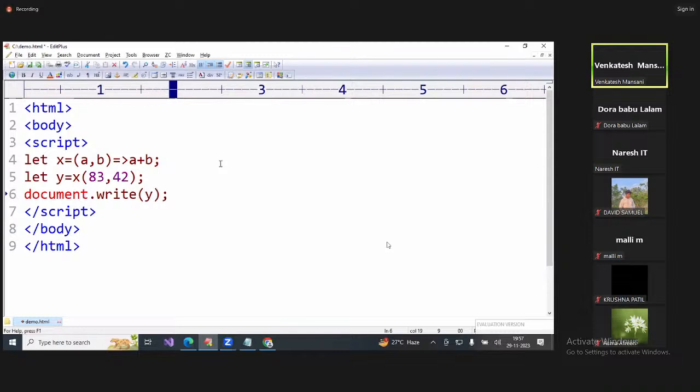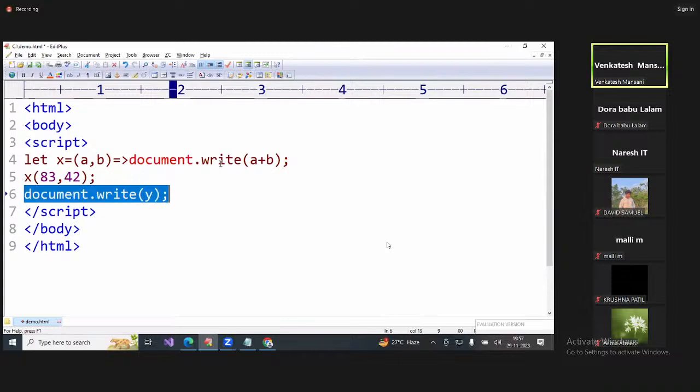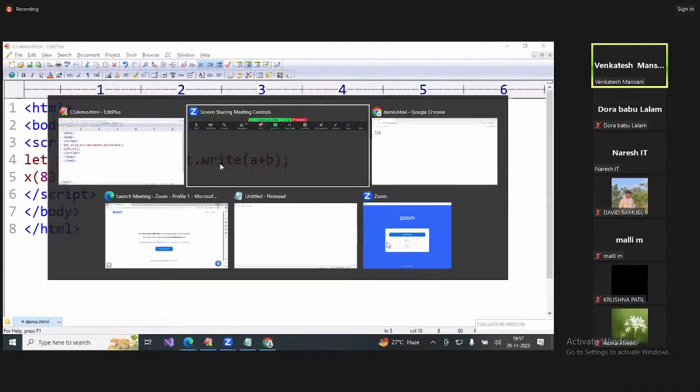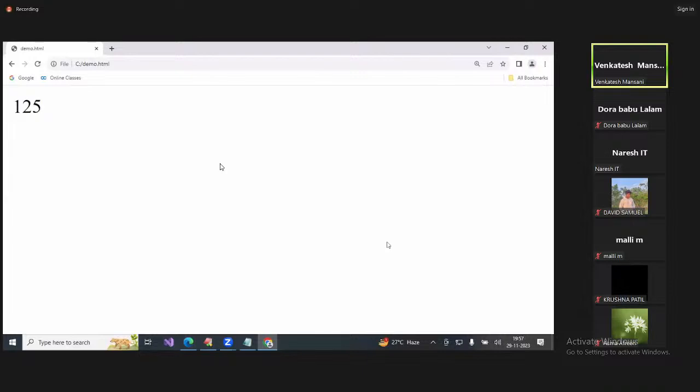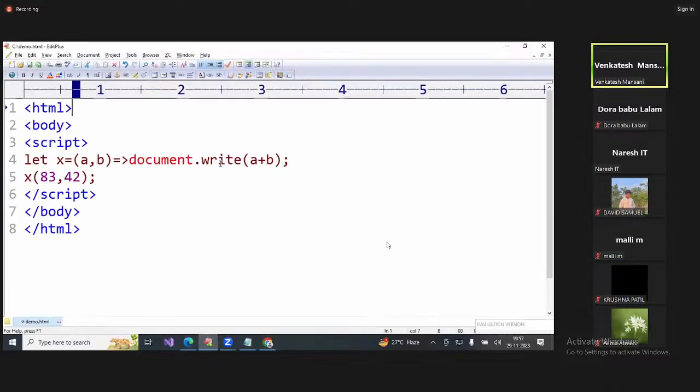I want to make this second category. What are the changes required? Here a plus b, what you have to write? Document dot write a plus b. Then we have to remove let y. We have to remove document dot write y. Over. See, 83 plus 42, 125. Example 4.